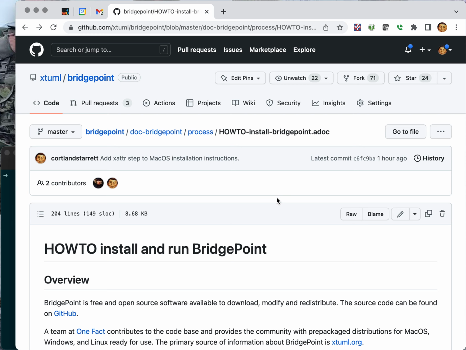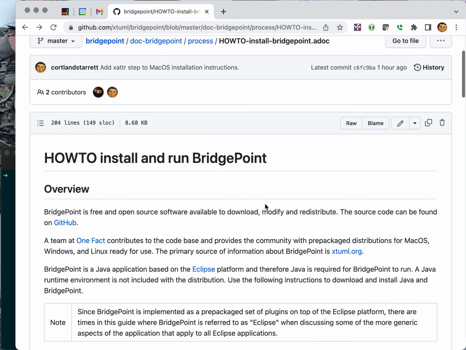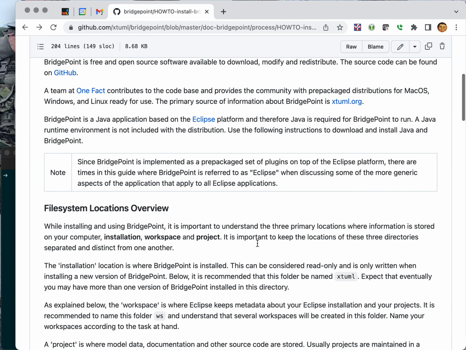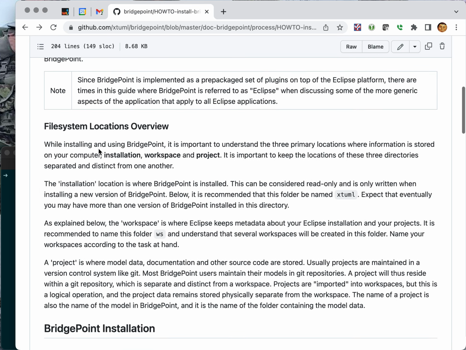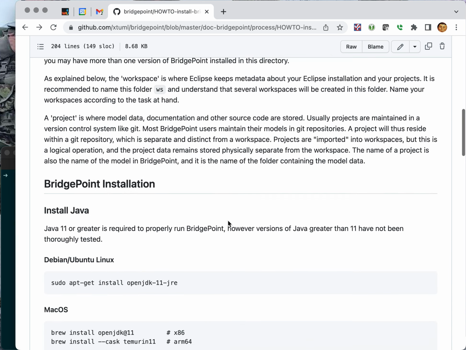There's a how-to on the xtUML BridgePoint GitHub site, doc BridgePoint process, how to install BridgePoint. It explains a little bit about BridgePoint being open source on GitHub, running on the Eclipse platform. It explains the 3 different locations on your PC that information will be stored. It's important to read that.